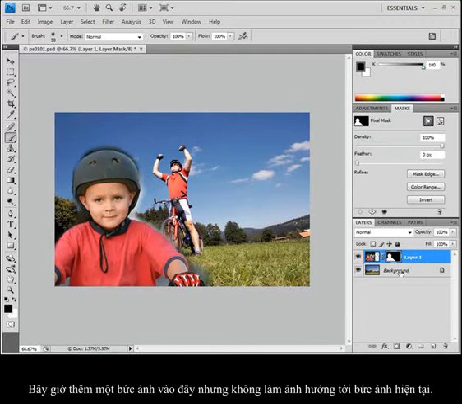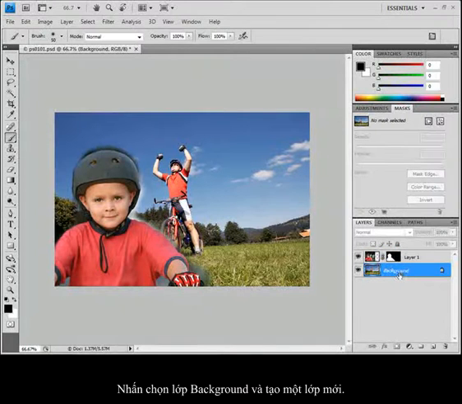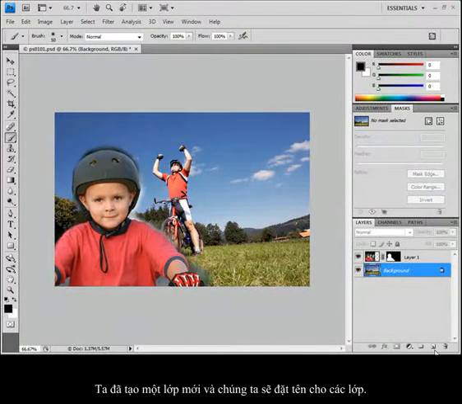Okay, so now I'm going to add another image in here, but I don't want to destroy my image that I've got already. So I'm going down to the background layer and activating it, and I'm going to create a new layer. Now if I create a new layer, it as the default will go on top of the active layer that I have selected, and it will just be called layer 1 or layer 2 or whatever it wants to be called at that point.